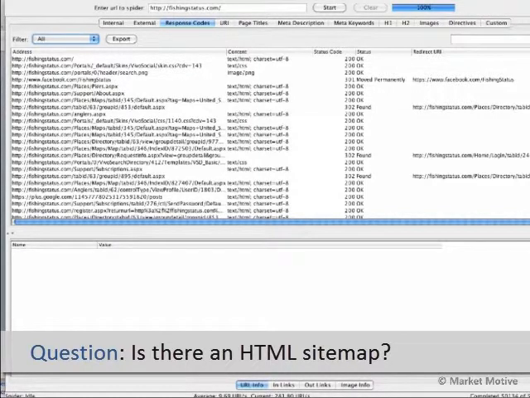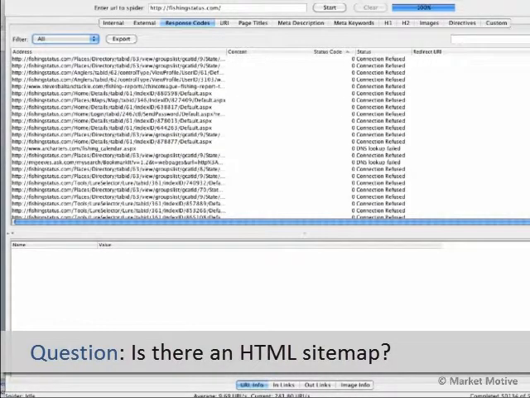We can do some advanced export features here from Screaming Frog as well that will allow us to export an XML sitemap. So these are the things we're going to have to do after we make the changes, after we find all those response codes that are no good, all those extraneous pages, all that duplicate content.